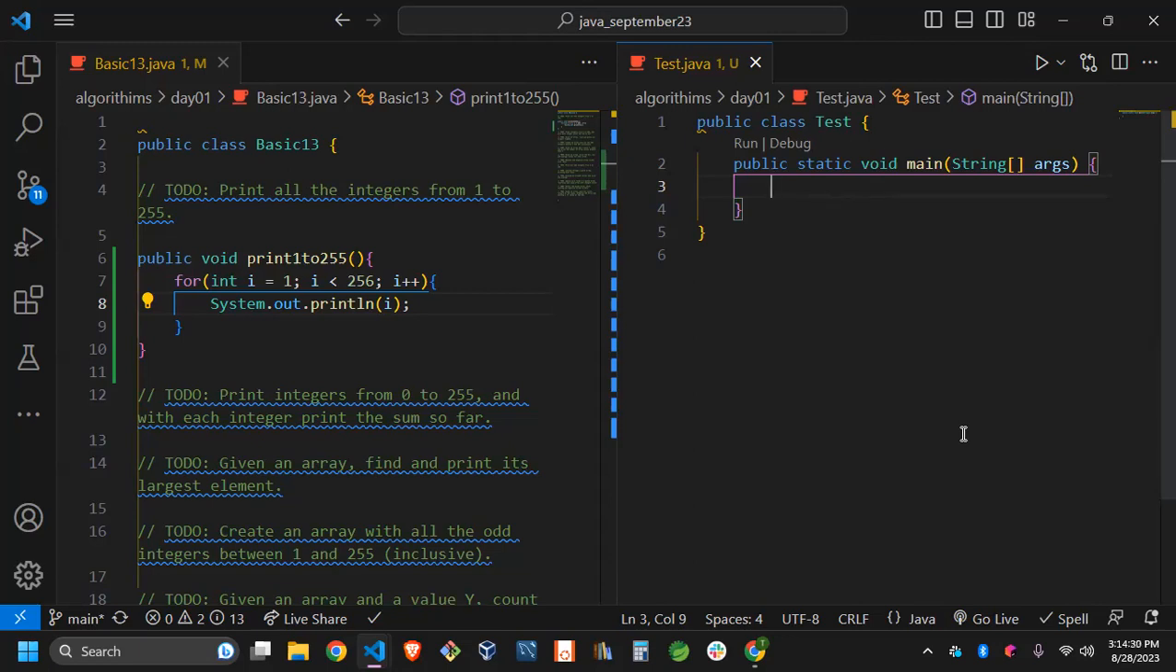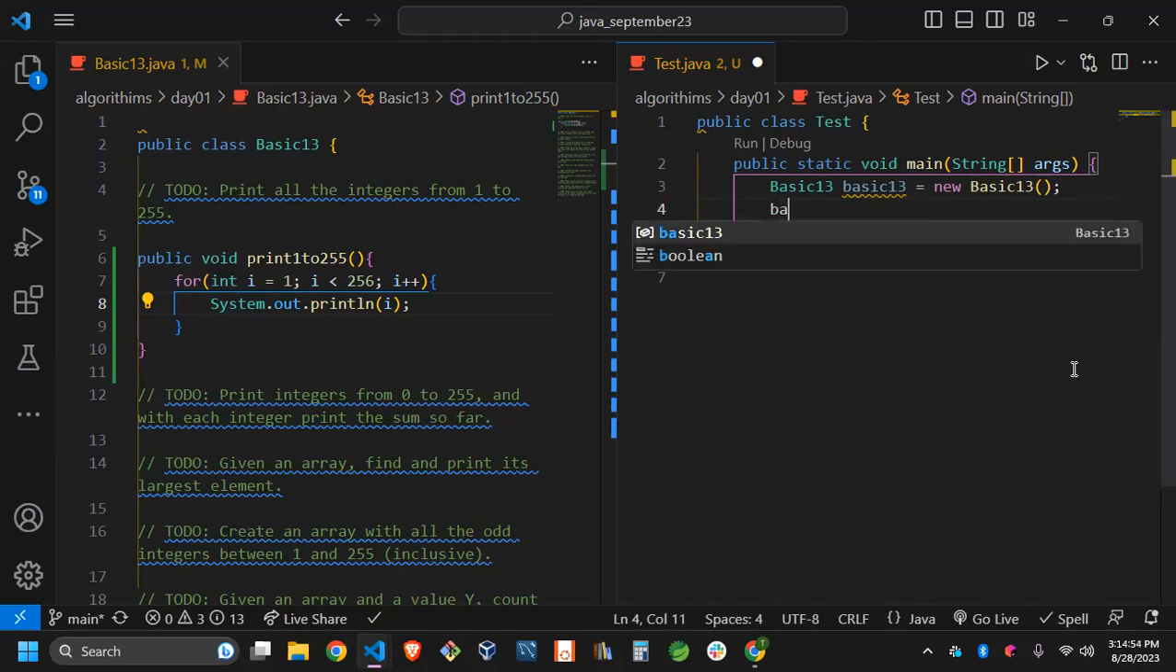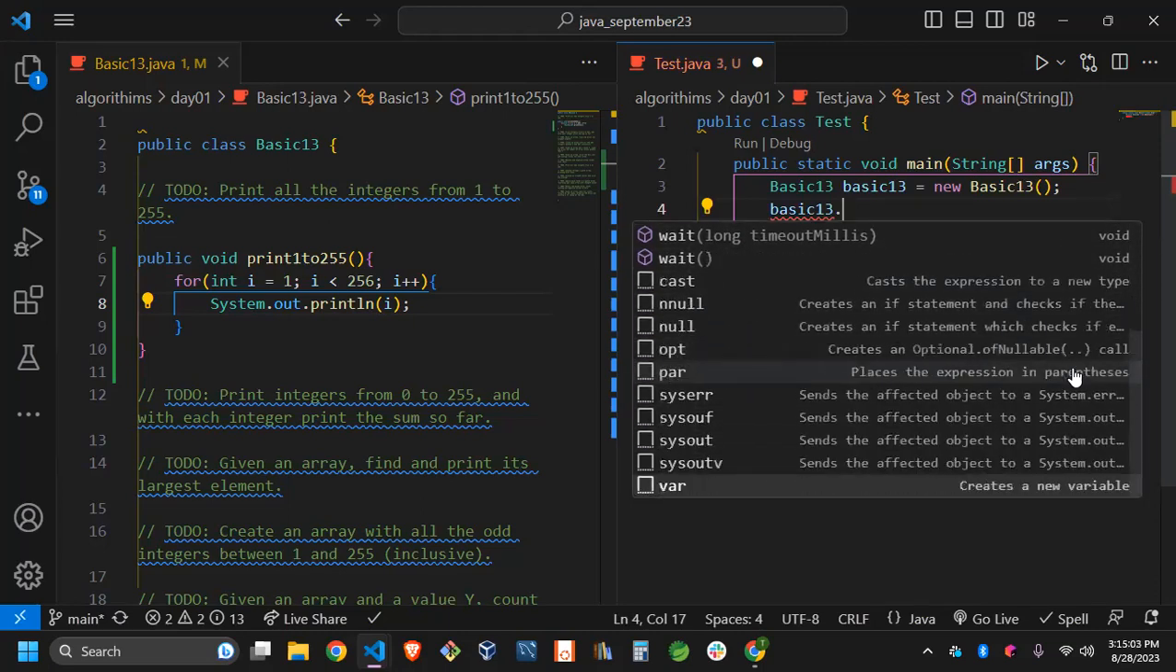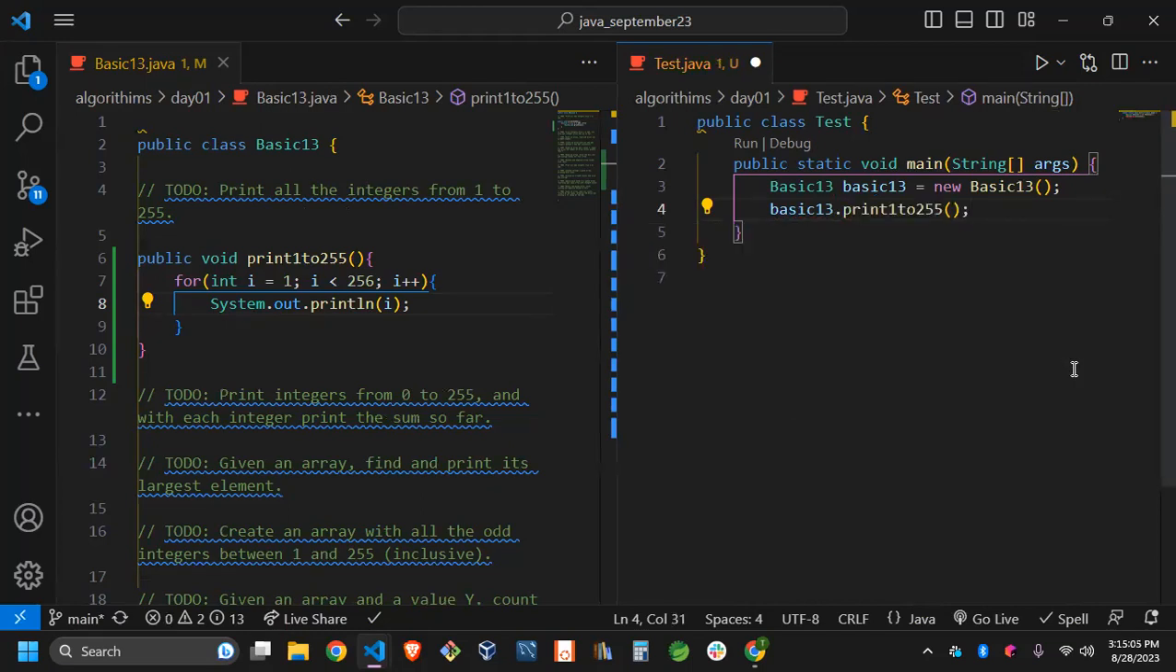You got to create an instance of that class inside your test Java. Right, exactly. My class is called basic 13. So I'm going to say basic 13, that's my type. Basic 13 is going to be the instance, and then new basic 13, right? Now you should just be able to do basic 13 dot print, right? Print, yeah, where is it? Let's check. There it is. Cool. See if it works.